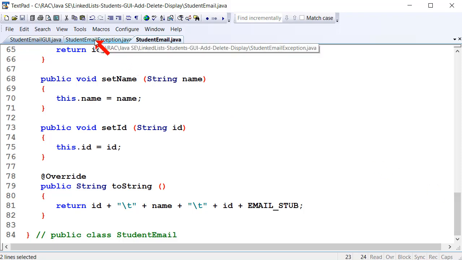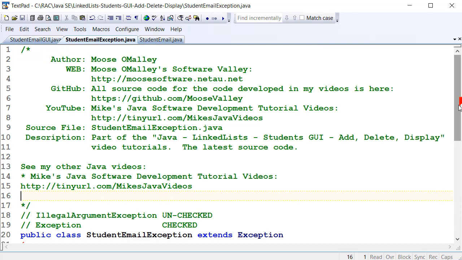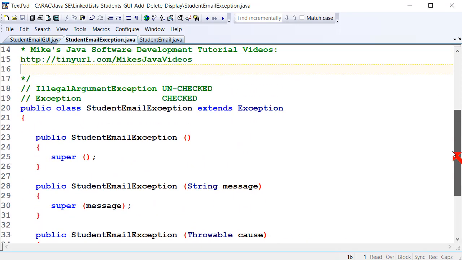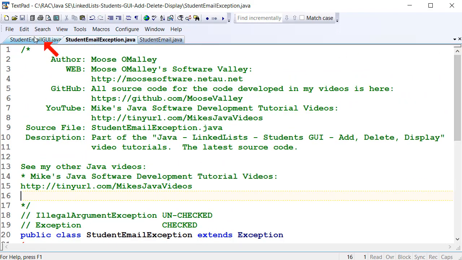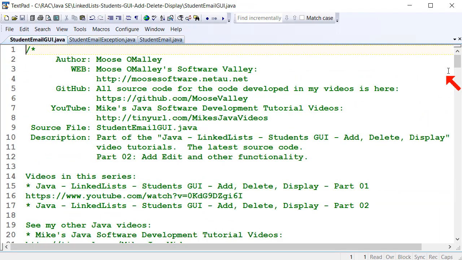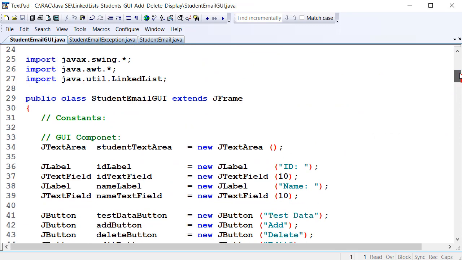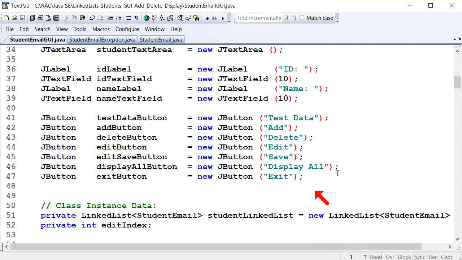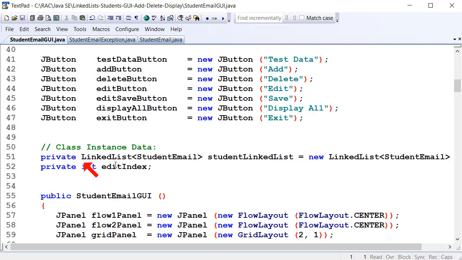Then I've got a custom exception handler here, which you may or may not have. This is sort of more advanced Java, so don't worry about this if this confuses you. And then we've got an email GUI class. So this is the main GUI class, which displays the user interface with some data inputs for ID and name, and a bunch of buttons, and a linked list to store the data in. But it could be anything. It could be an array list we're storing the data in, or anything. It doesn't really matter what it is.